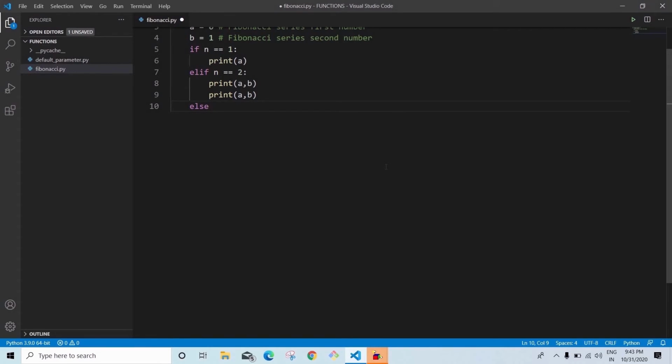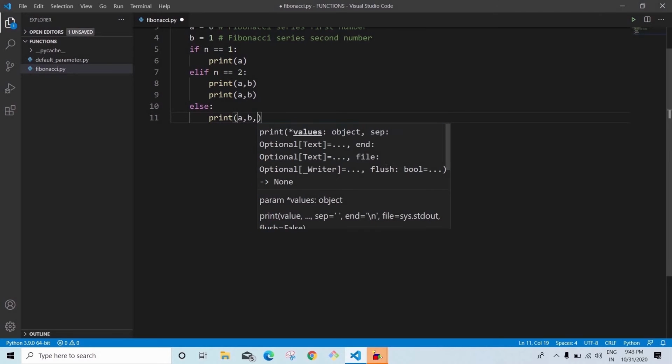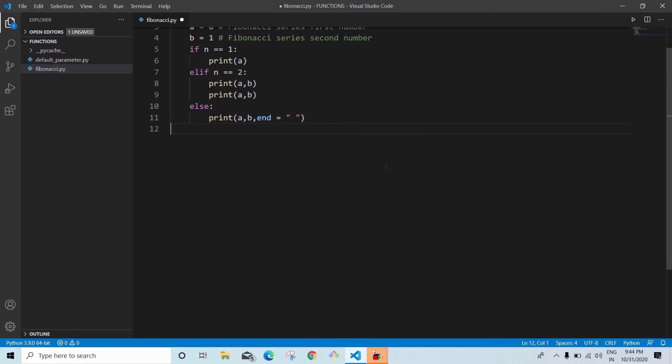Now, here comes the most important part of the program. In else we will make something that repeats and gives the other numbers of the series. So, we will create a for loop for this. Up to here in the program, only 0 and 1 will be printed. So, we will create a for loop.